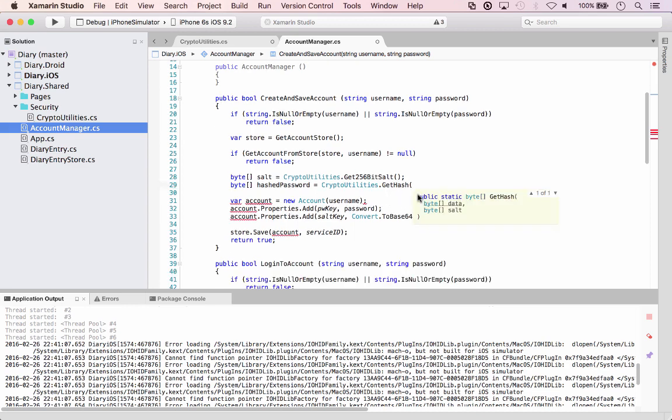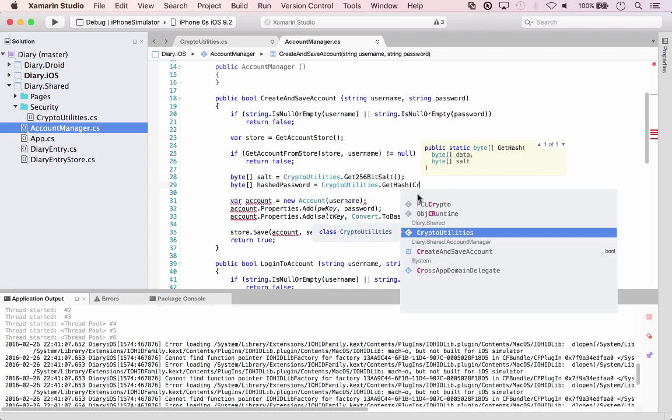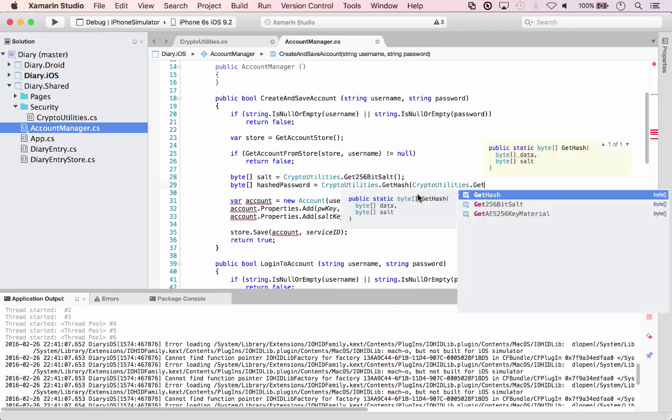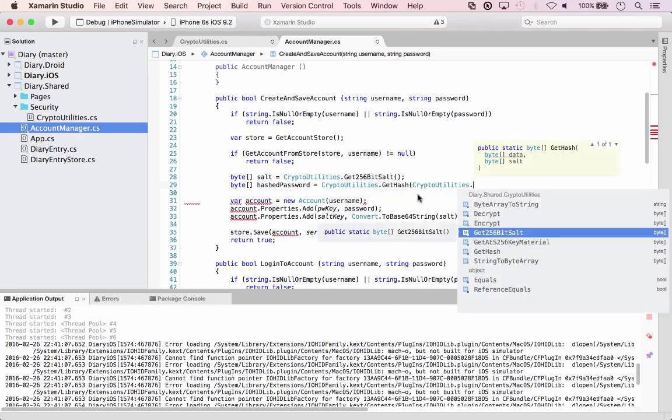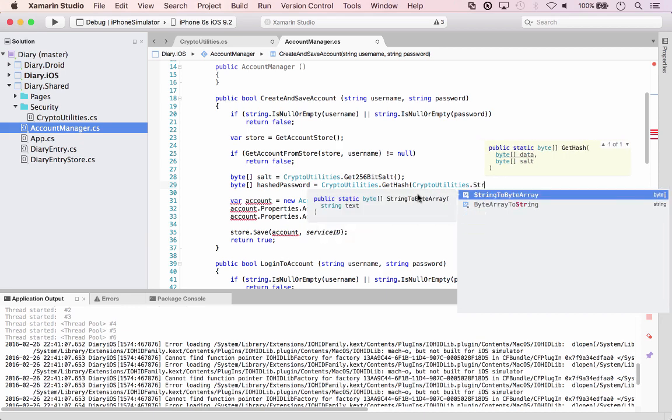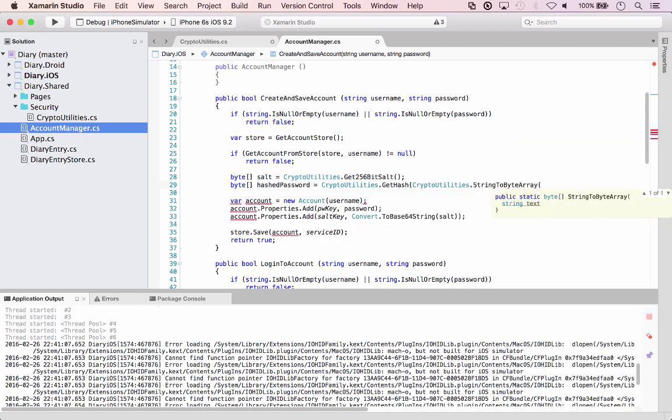So our first property is the data. Crypto utilities string to byte array. Our string, of course, is the password. That's our data. And the salt, of course, we have, and that one does not need to be converted. It already is a byte array. And that's it. The hash is actually fairly simple to generate.